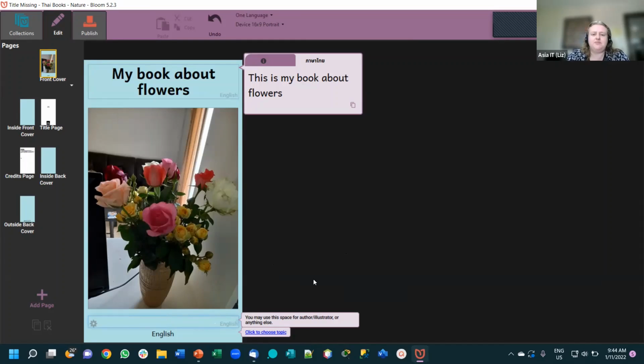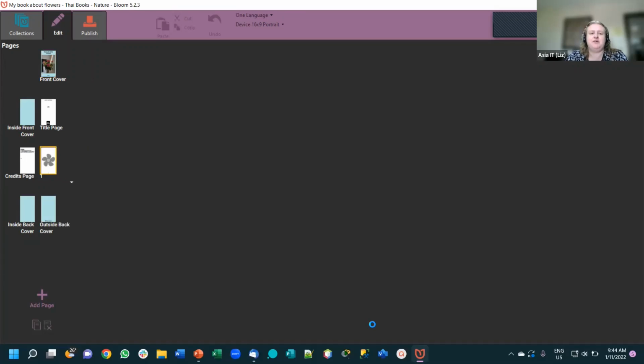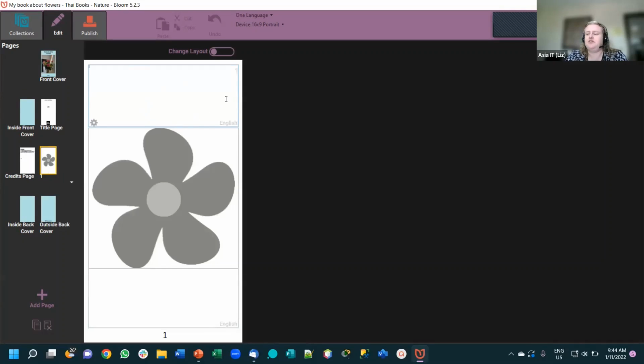Okay, so I'm going to add another page to this book. I will cover a little bit later in the session about the Bloom Enterprise features and the extra page types that you have available. But for now, we'll just create a book with a page with a picture in the middle on this page.